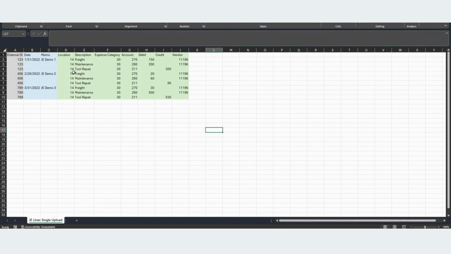Okay. And the other section is the line level section of a journal entry. As you can see, I have location, line description, this custom segment, account, debit, credit, and the vendor. And you will notice that for some of these fields, I'm not using the name in NetSuite. I'm using the internal IDs.